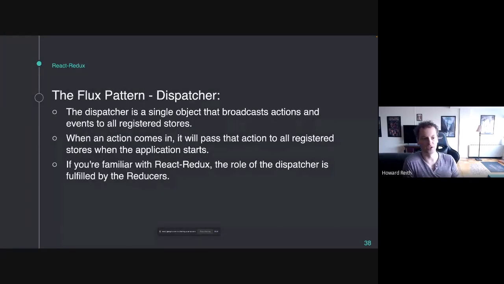So let's talk about a dispatcher. The dispatcher is an object that broadcasts actions and events to registered stores. So these are the things that are responsible for making updates to your store. When an action comes into the dispatcher, it will pass that action to the registered stores associated with what the dispatcher believes they're associated to be.